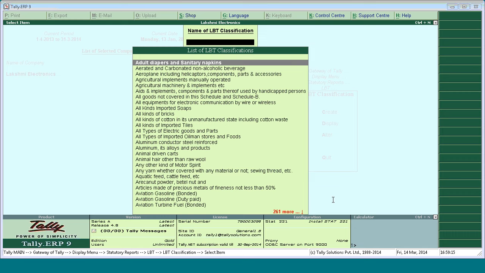Mr. Sandeep is asking whether Tally will be providing the revised rates once they are applicable. Right now, till today's date, whatever rates are applicable for the items, we have given. Once it is revised, you can just come to the alter option and alter it. I'll show you that.